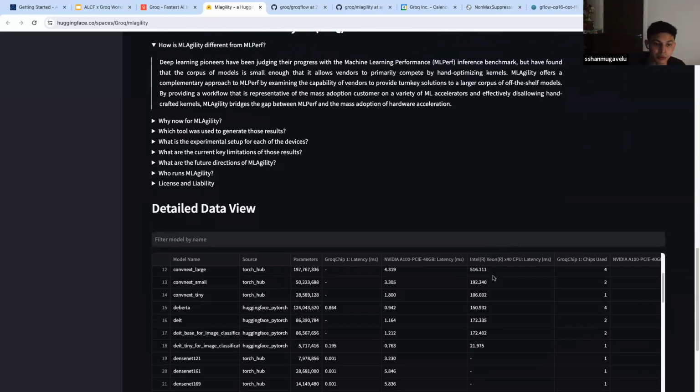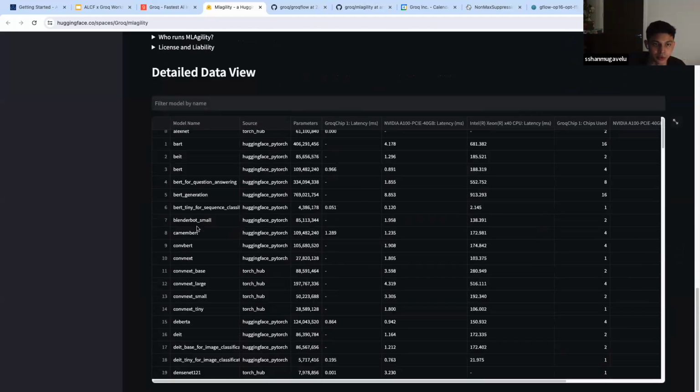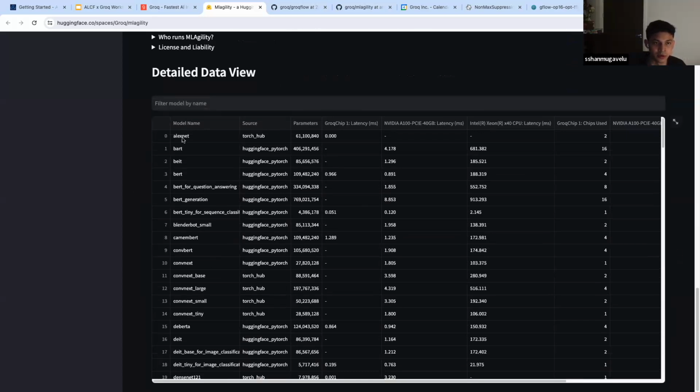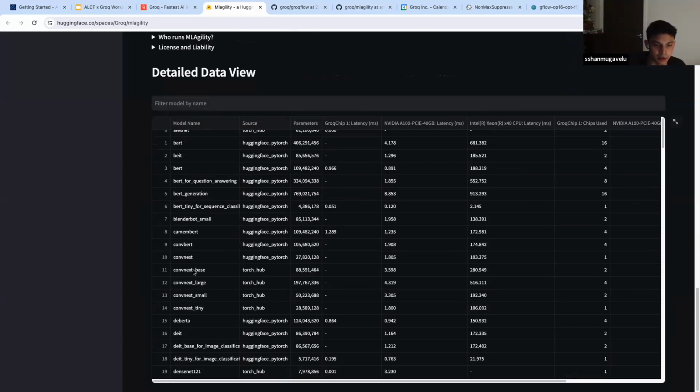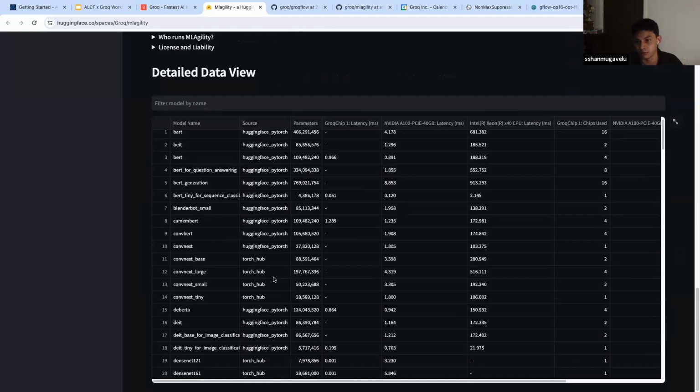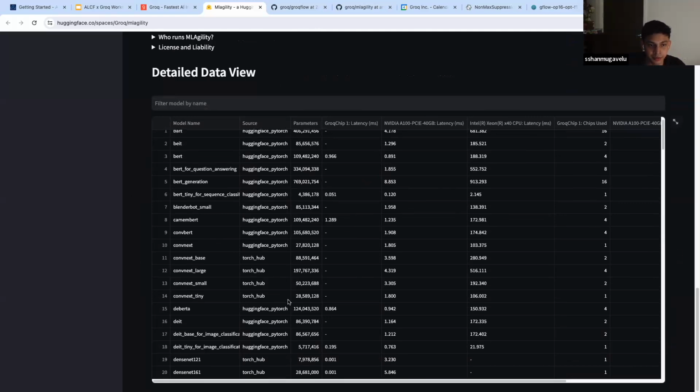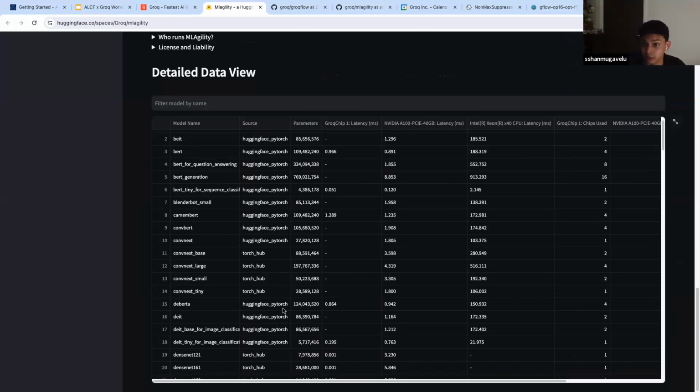All right. And if you go a bit further down, you can kind of see how we do with all the different kinds of models. We have our AlexNets, our BERTs, our BARTs, our ConvNext, and so on and so forth. So if you're interested in using Groq for whatever application, if it were there already, great, you can see how we do. If not, you can probably gauge how you would do by comparing it to similar models.